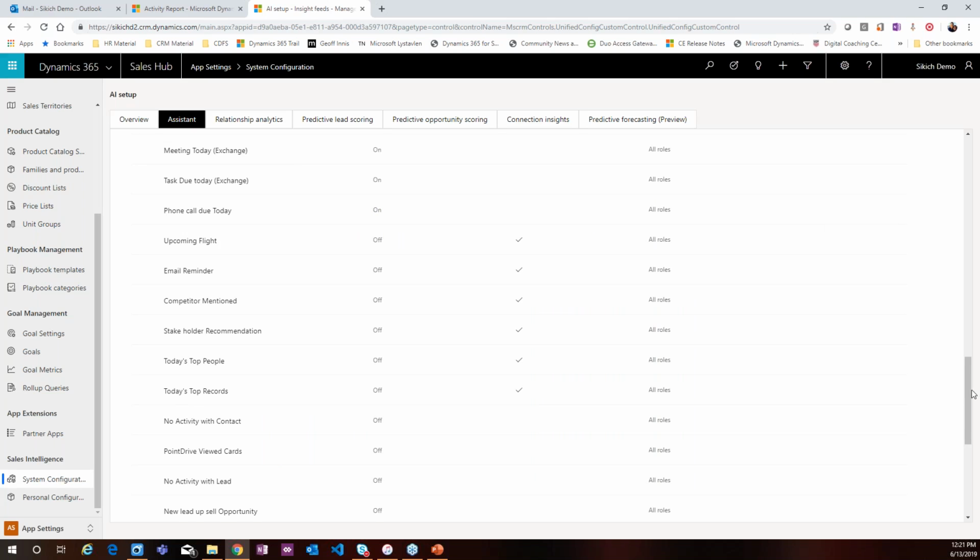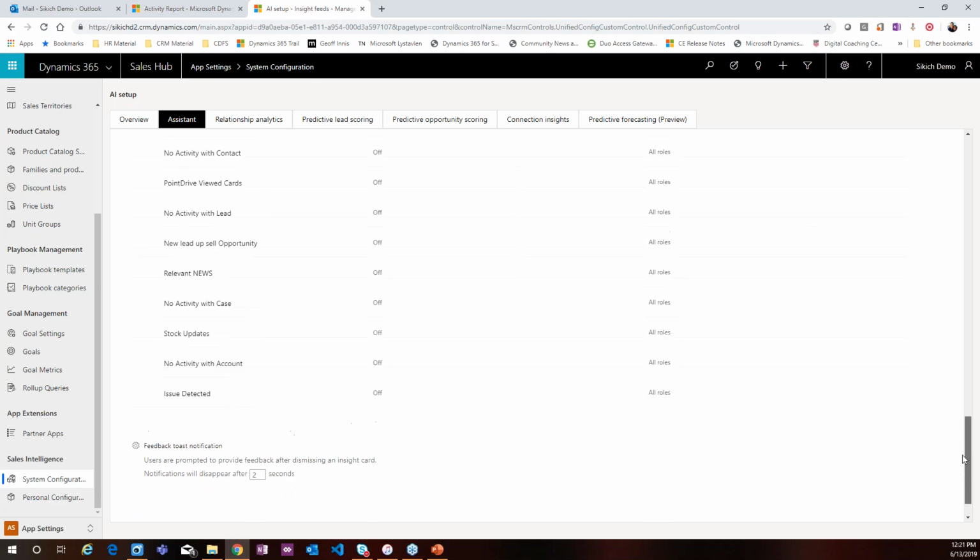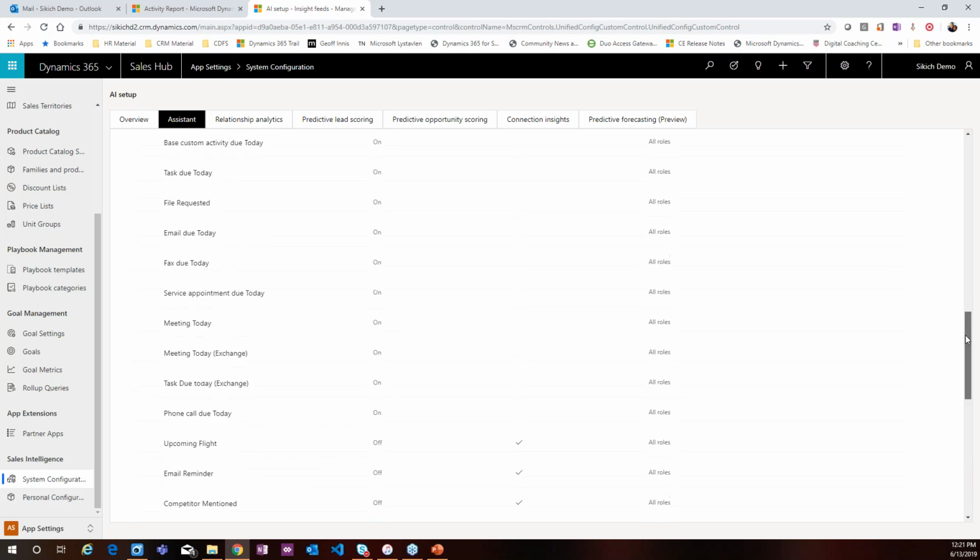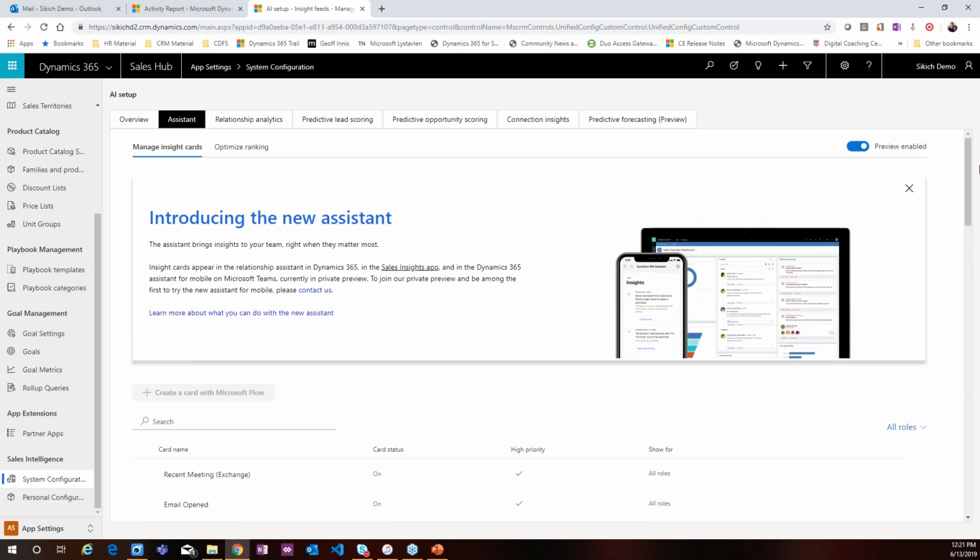Now, the cool thing about this is that these relationship assistant cards are growing. Microsoft is adding new cards on a very regular basis, and you can even create your own cards if you want to based off of Microsoft Flow. So it's starting to become more and more extendable. But what we like about this is, again, this becomes that personal sales assistant for your organization to use.